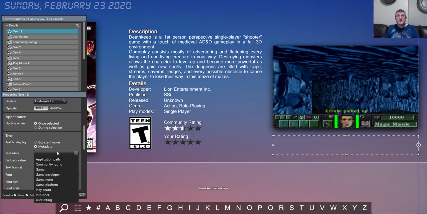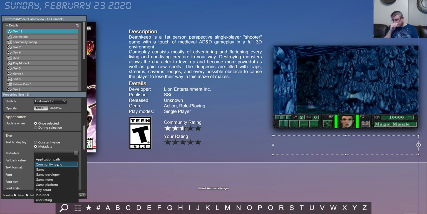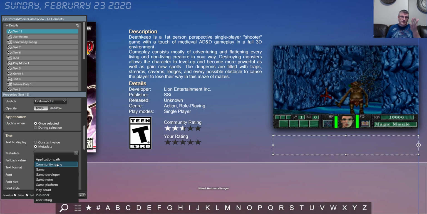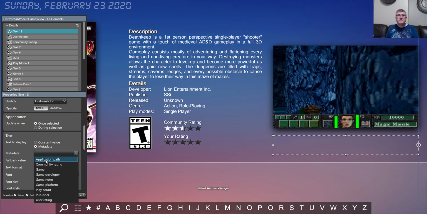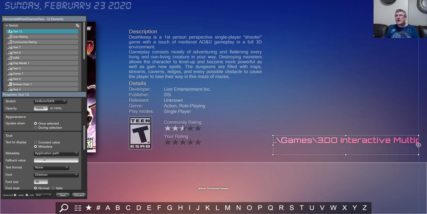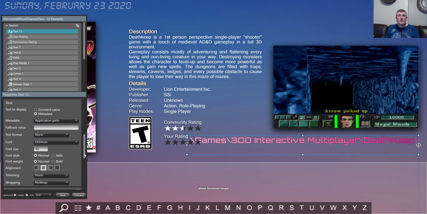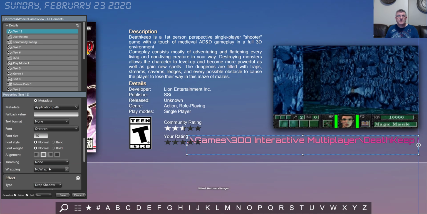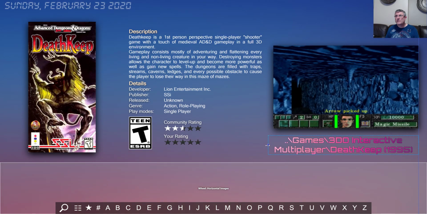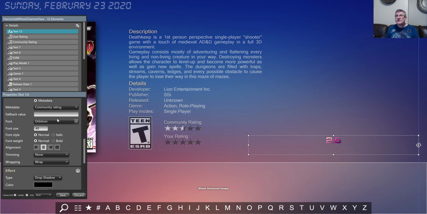metadata. Okay, so now you can actually pick the field that you're interested in. And in this case, we are in a game view. So these are all the game related metadata fields that are available to you for display. So application path, for example, same formatting applies. So if I wish to wrap, I can do so. Okay, and I'm just going to go down through these.